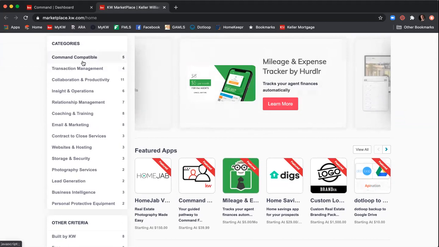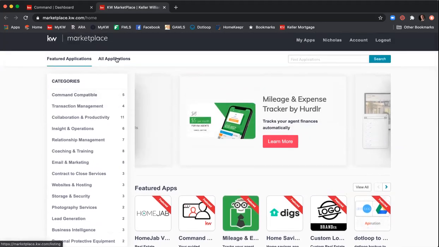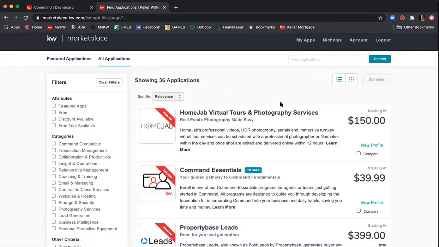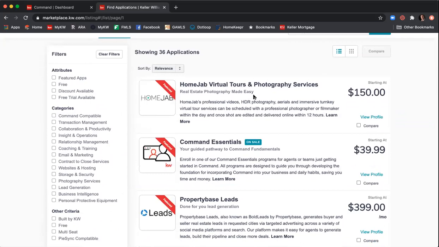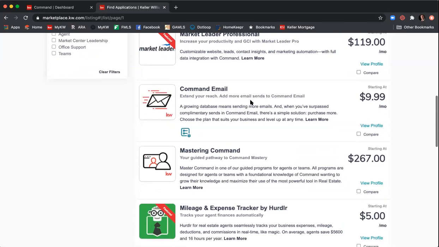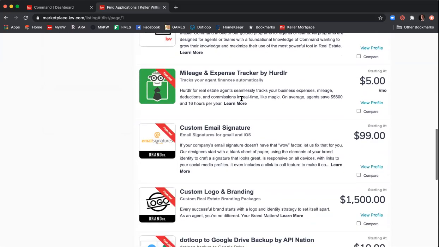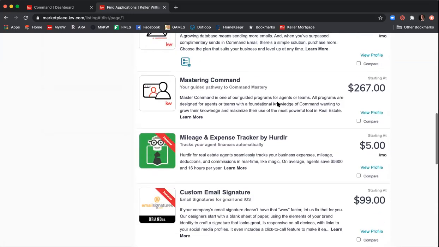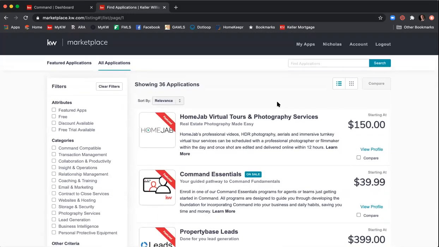They're broken out by categories over here. By feature, you can search all applications. So you can kind of see here, Home Jab, Virtual Tours, 150, just the different costs. Market Leader, Command Email, Loop. So if there are any programs here that you want to go through and add that you're currently using or has been recommended to you, you can just go through here and add that app for you. All right.